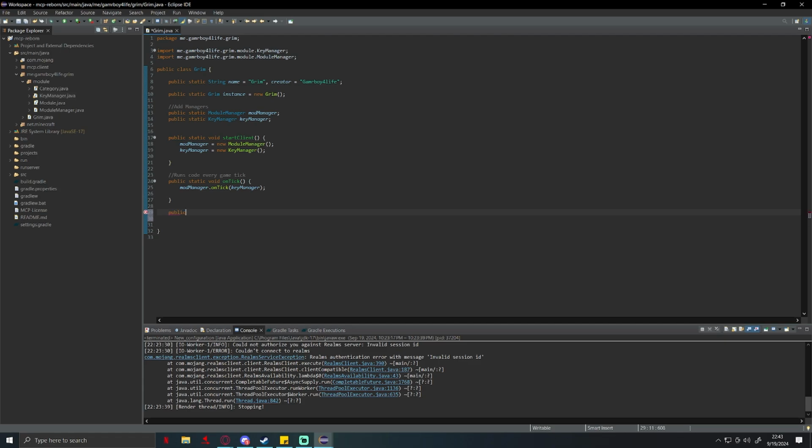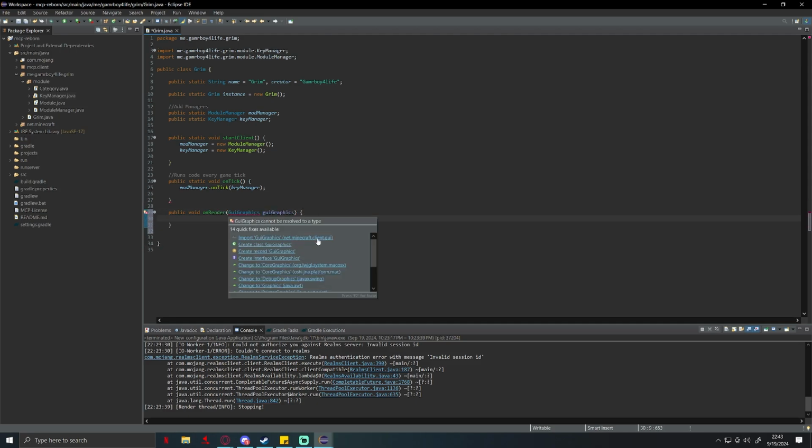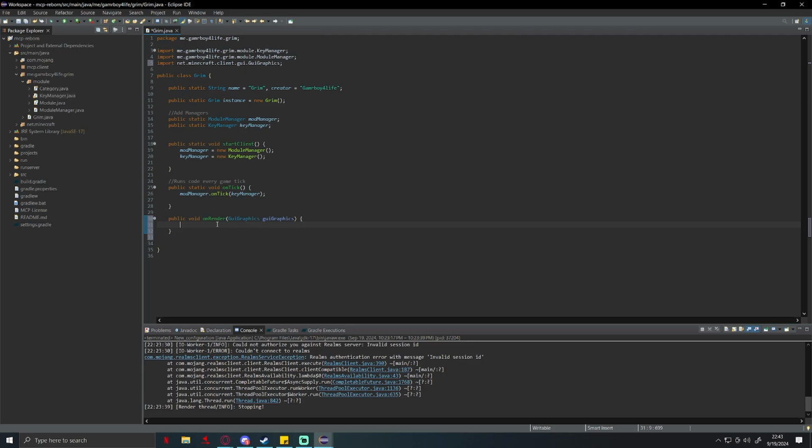Last thing we're going to add to this class is public void onRender. You're going to type in GuiGraphics as GuiGraphics, and we can actually import this in a minute. Yep, so import. All we're going to do, actually, I lied. We don't need to do this one.